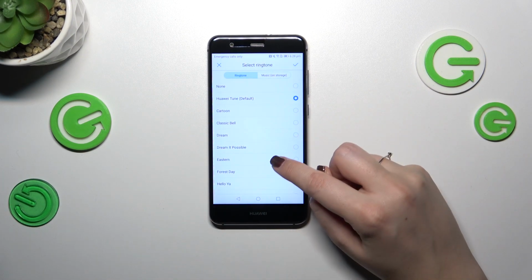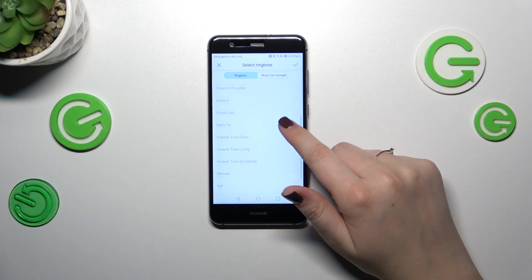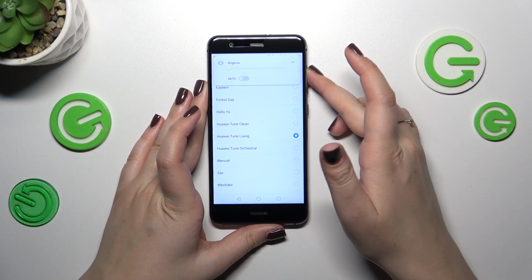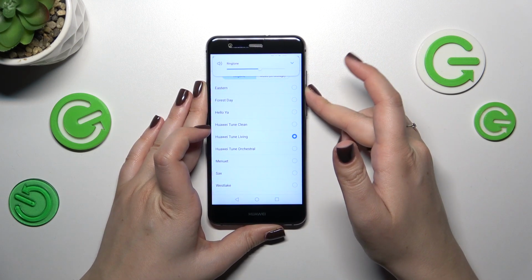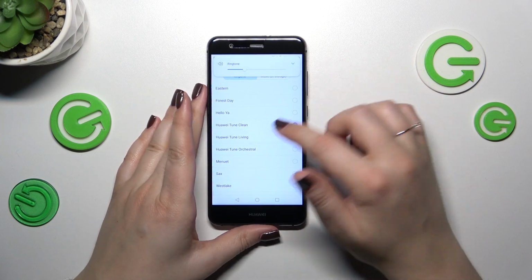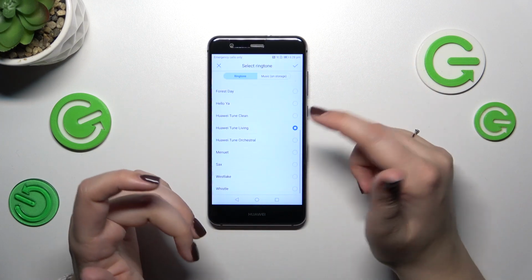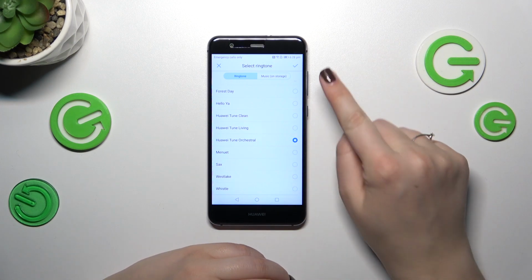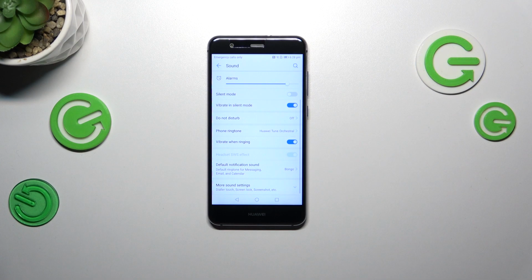But let me check something from those options, and all you have to do is to tap on it to be able to listen and check. Well, maybe not that loud. Yeah, and basically this is how it works, so just tap on it and decide whether you like it or not. And if you want to set it, make sure that it is marked and tap on the stick icon in the right upper corner.